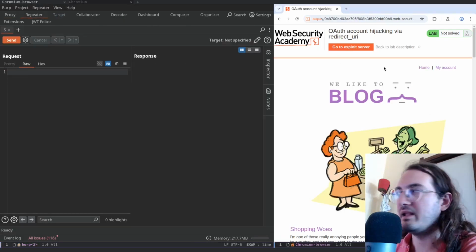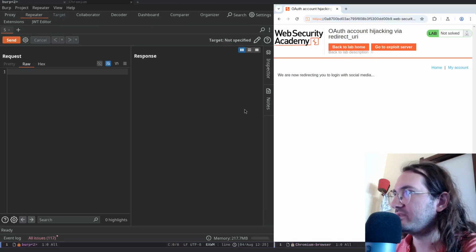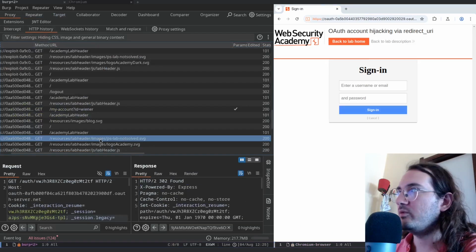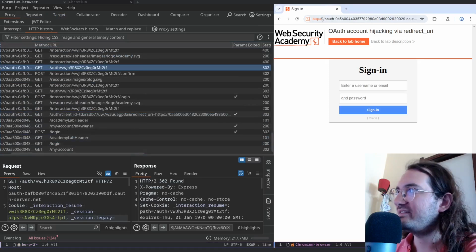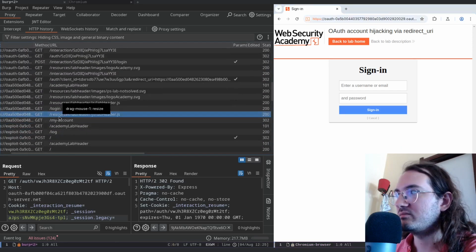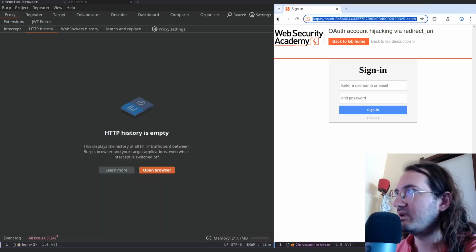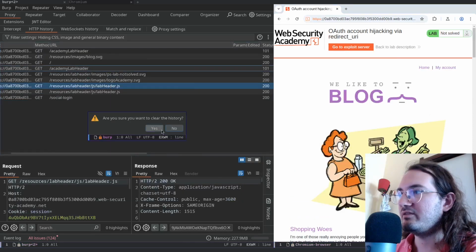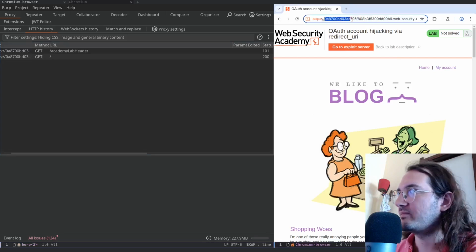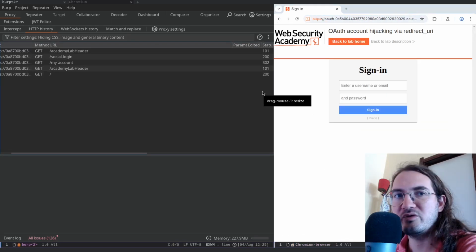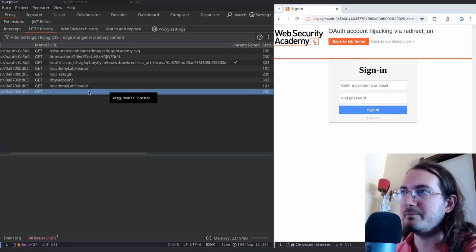So here we have our lab. Let's go into my account and redirect here, and it's going to say sign in. Perfect. Now, notice that we are now talking with the OAuth server. Actually, let me clear everything and go back to the original website, so let me clear the history here. This is the original website. Then I go into my account, and it starts the redirect to the OAuth service, which is where I found this login.